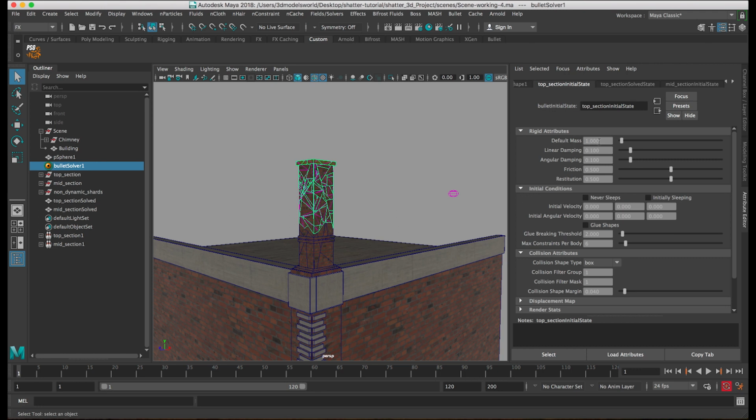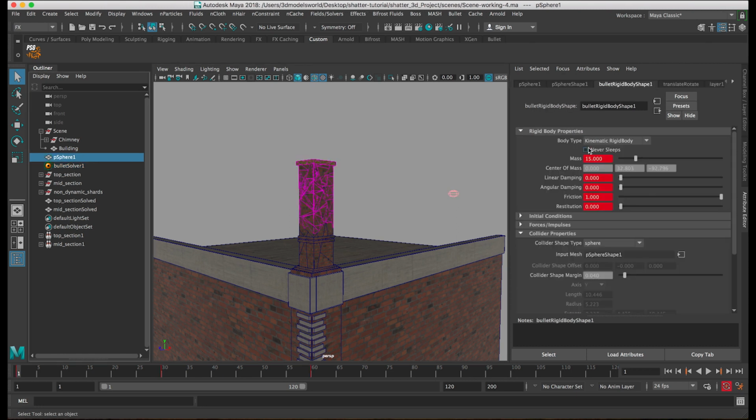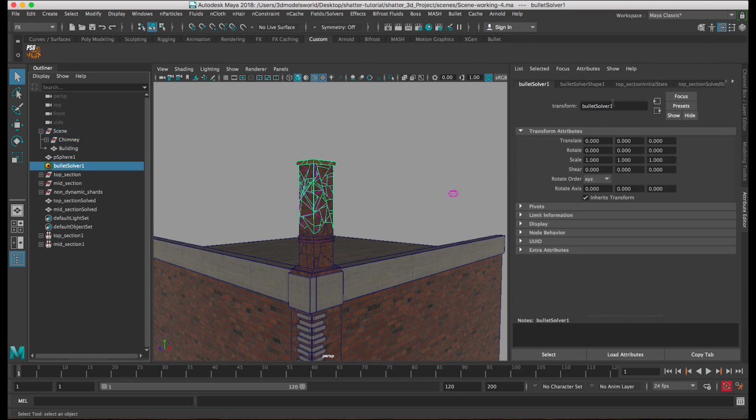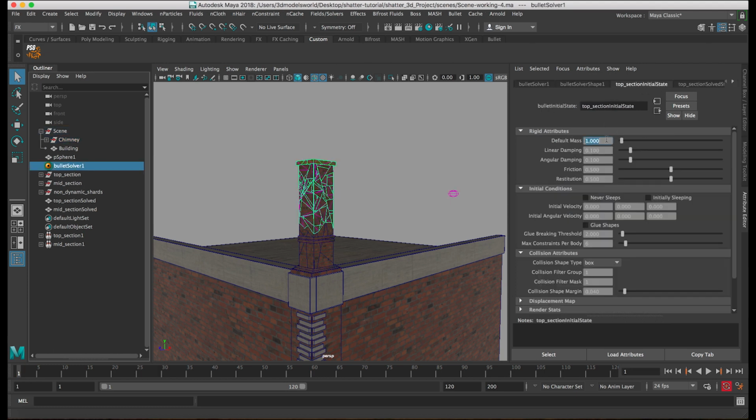So we have the mass now set to 1. Let's adjust it, because we adjusted the mass on the sphere. We created like 15. So let's make these guys a little bit heavier than just the default. So the top section, this is where the impact is gonna be, so let's make it like 5, and then we can leave everything here the same.